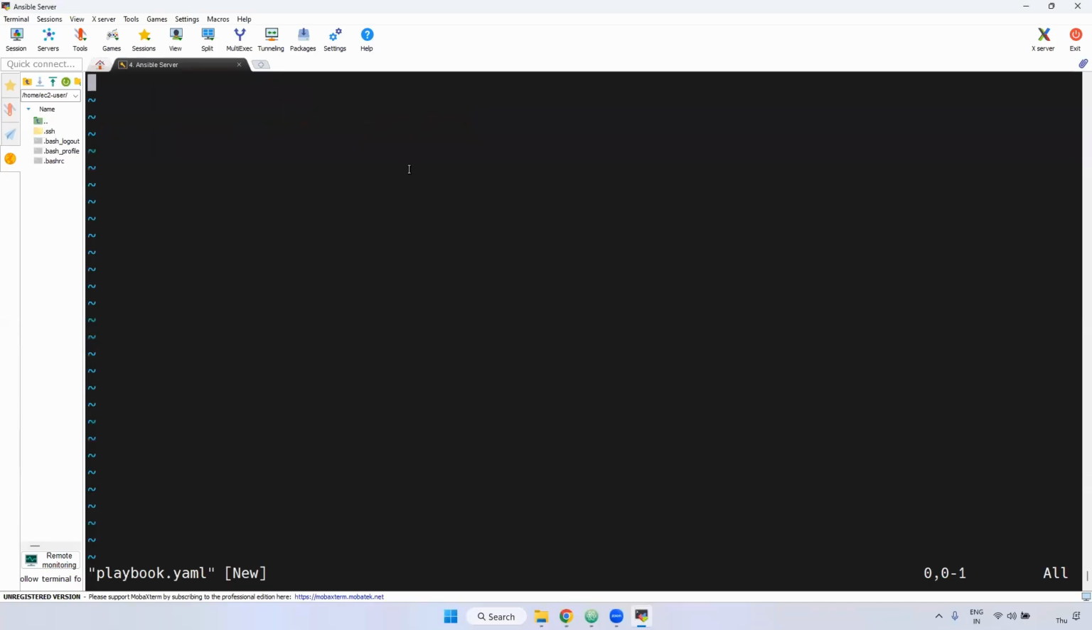When you are writing the playbook, remember first you have to give the three dashes. This is mandatory. Then enter. Then you have to declare the hosts. Dash dash dash, then hosts, colon. You have to give where you want to run this playbook: on localhost or on a destination server. I'm giving localhost. It means whatever tasks I write will run on localhost only. Got it, right? Localhost means the same server. Enter.